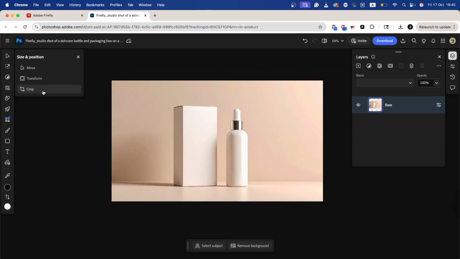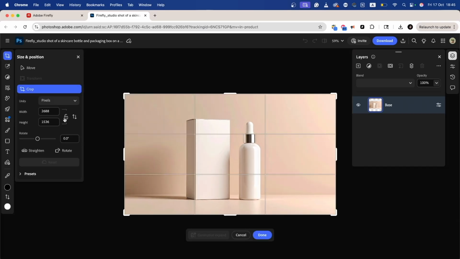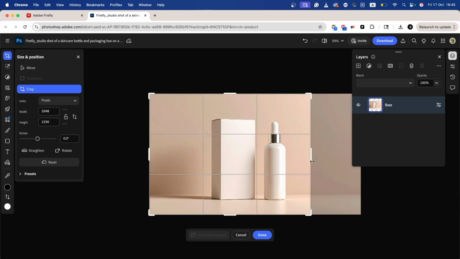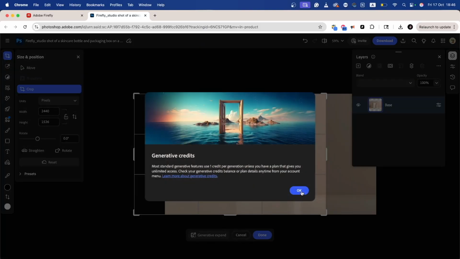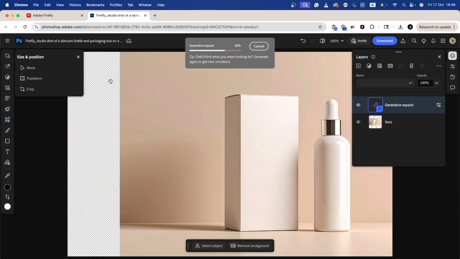So you could use the crop tool to make it a little smaller or zoom in, but I'm going to just kind of push my bottles to the right so I could have some space for the good text. And then maybe extend this a little further. Generative expand. I'm not going to say anything and just have Firefly figure it out.